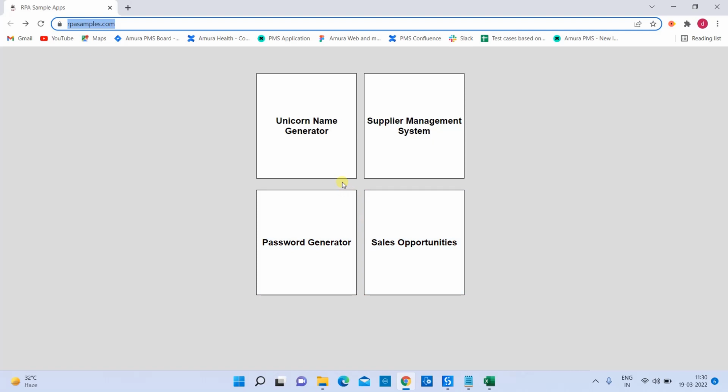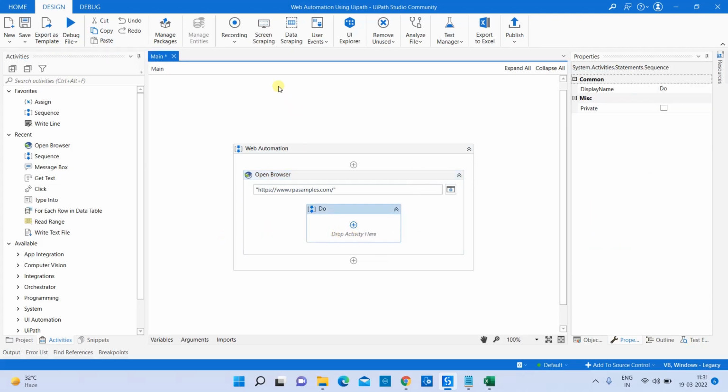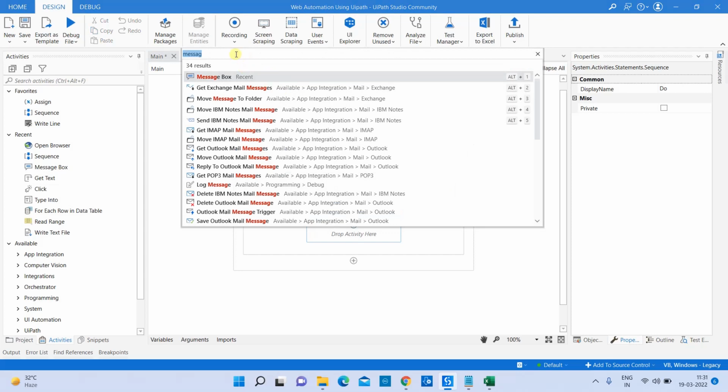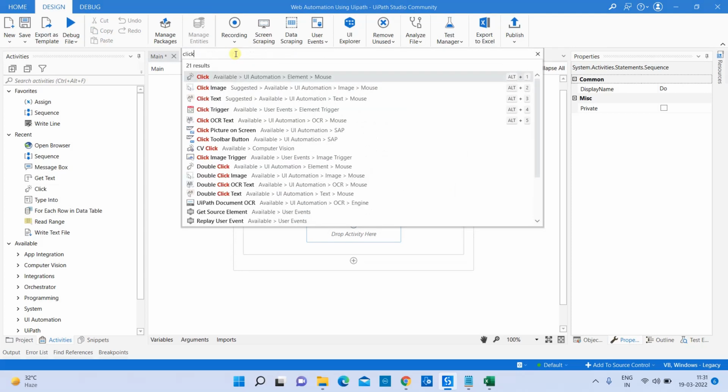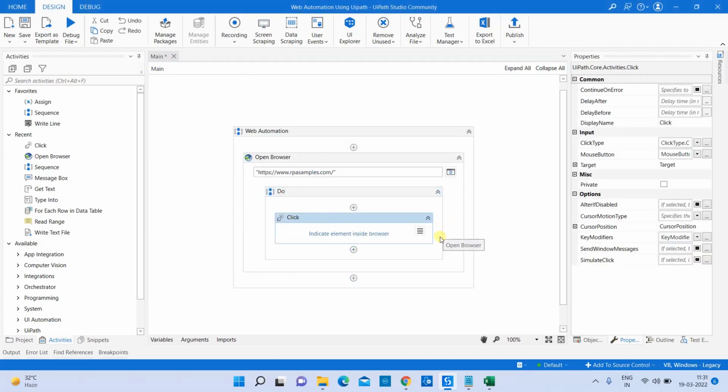After that, to go and type into the name and the month field, I have to click on this specific unicorn name generator button. So how do I click that using UiPath? The activity to click on a specific place, a specific button, is the Click activity. When I drag and drop the Click activity, it says, please indicate an element inside a browser to where to click on it specifically.